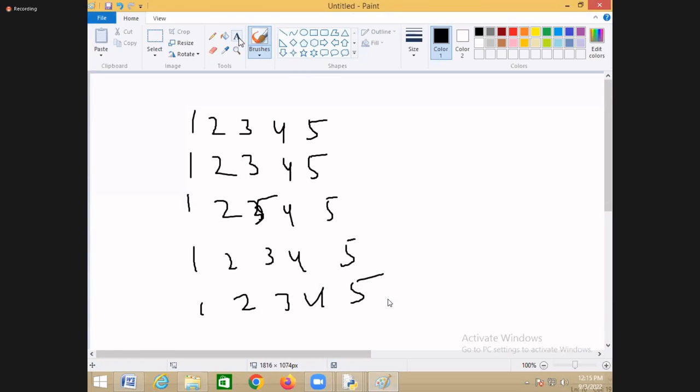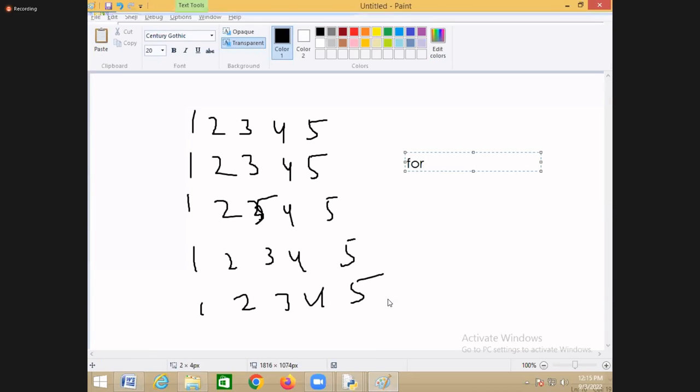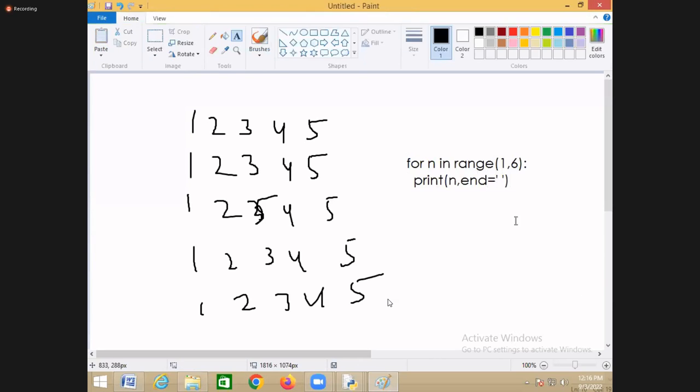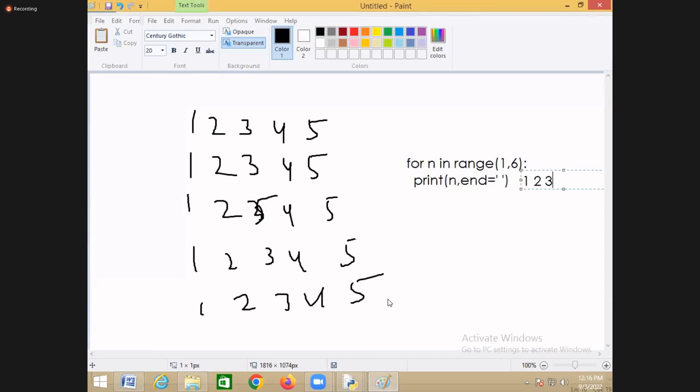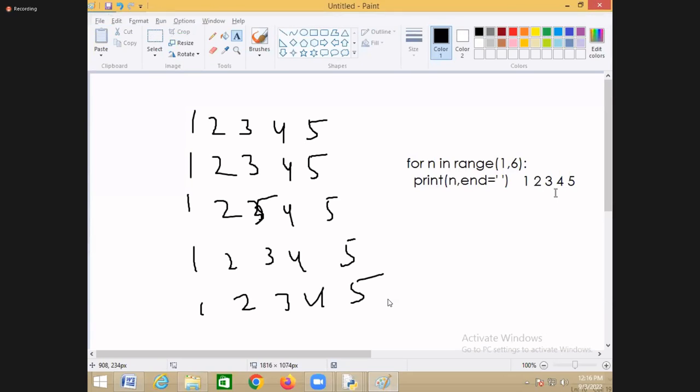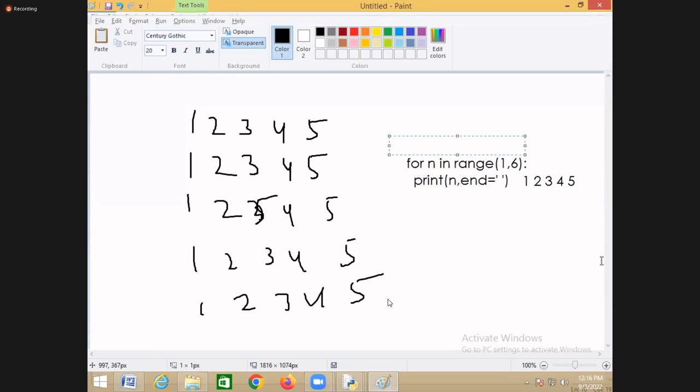How can I print 1, 2, 3, 4, 5? Think about it first: for n in range of 1, comma 6, print n. This will generate 1, 2, 3, 4, 5. You have to repeat this 5 times. Then this logic you write inside another loop, right? So for i in range of 1, comma 6.